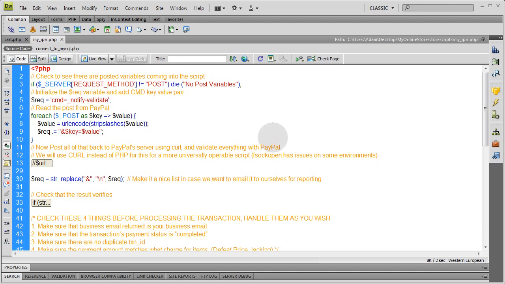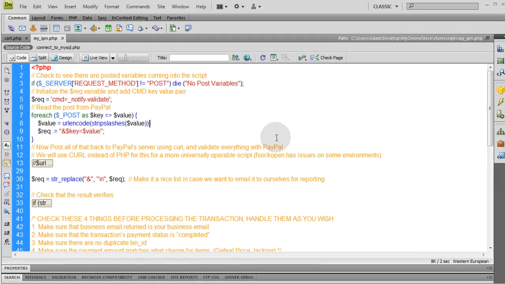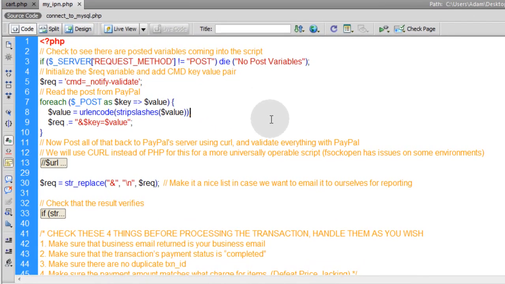Okay, here's how it works. Shopper checks out at the PayPal gateway. Right when they check out and make the payment, PayPal is going to send variables behind the scenes to this IPN script waiting on your server. When those variables come and hit this script, we're going to gather them all up and we're going to send them back to PayPal. We're going to kind of bounce them right back to PayPal. PayPal is going to gather them up there again, verify everything, and bounce it back to us.